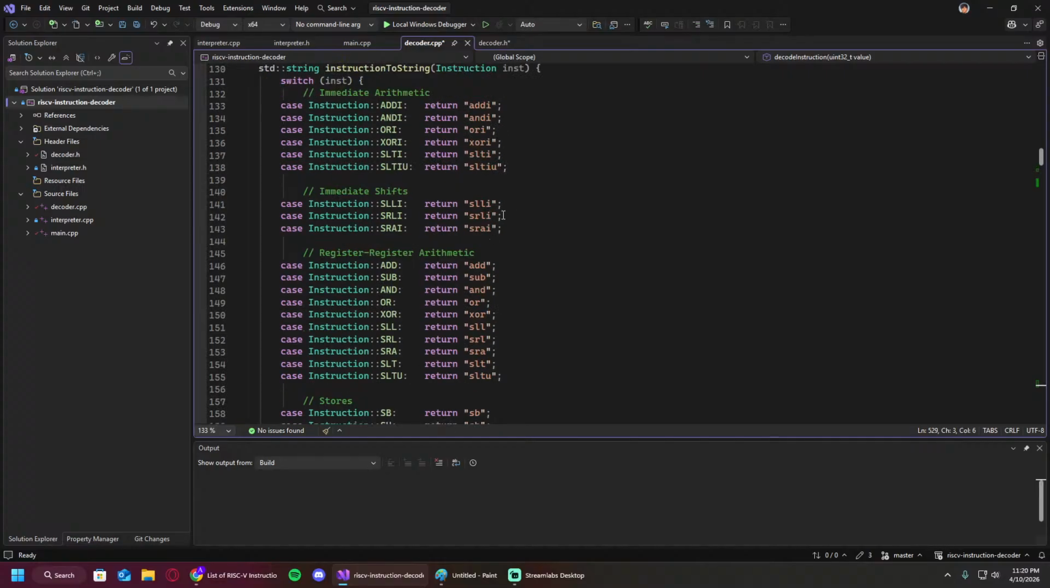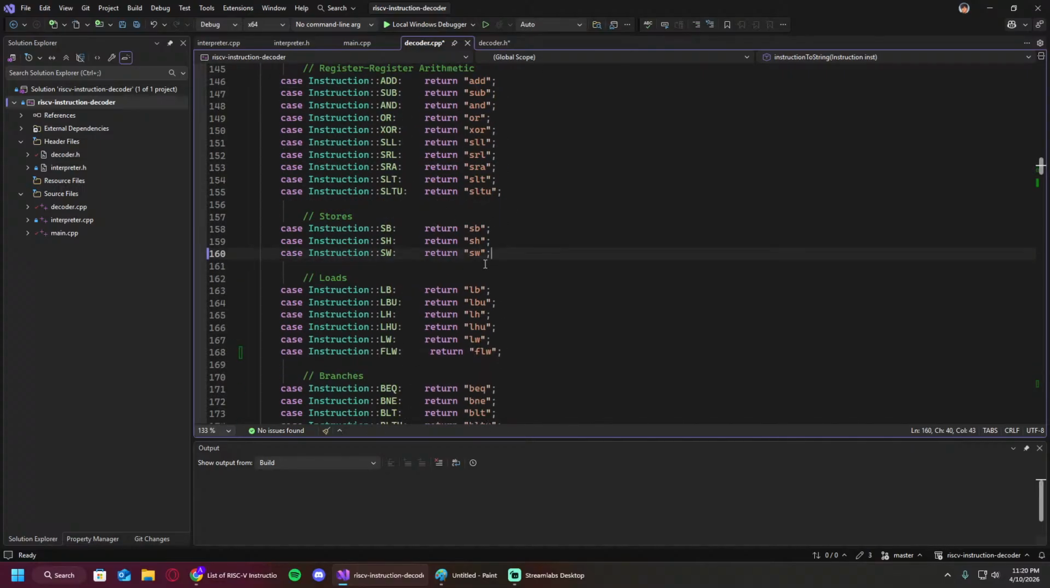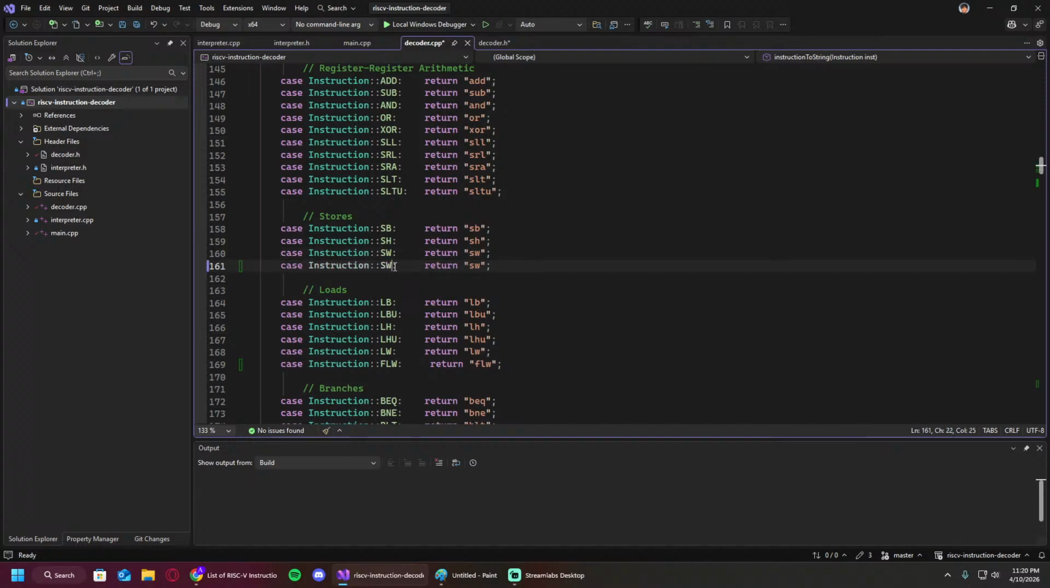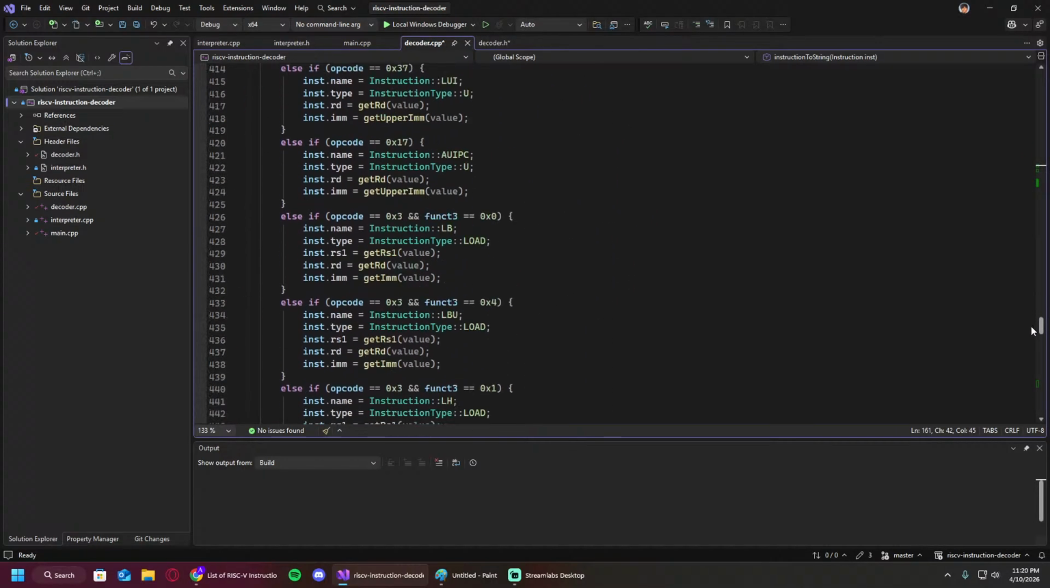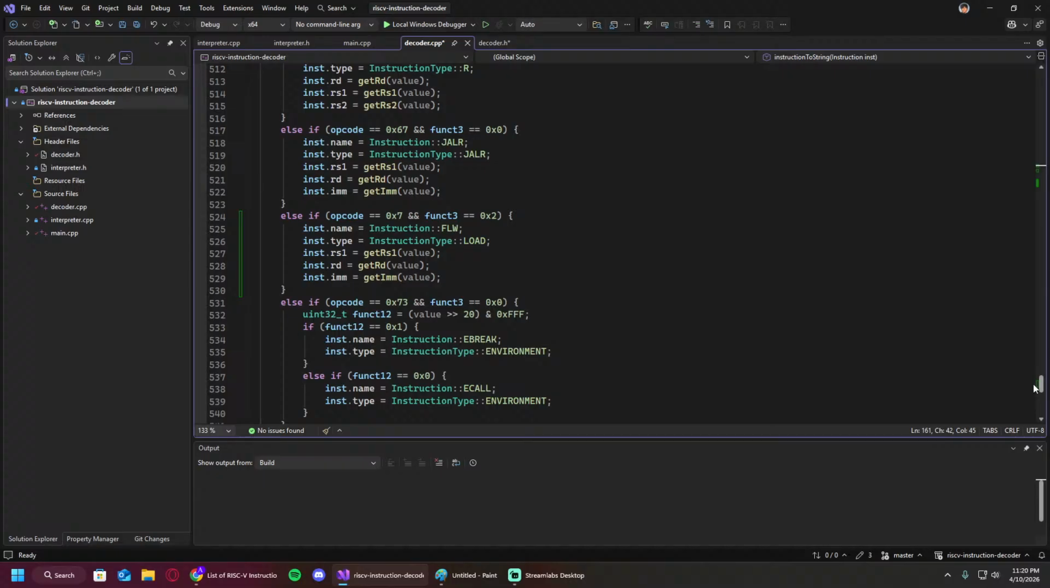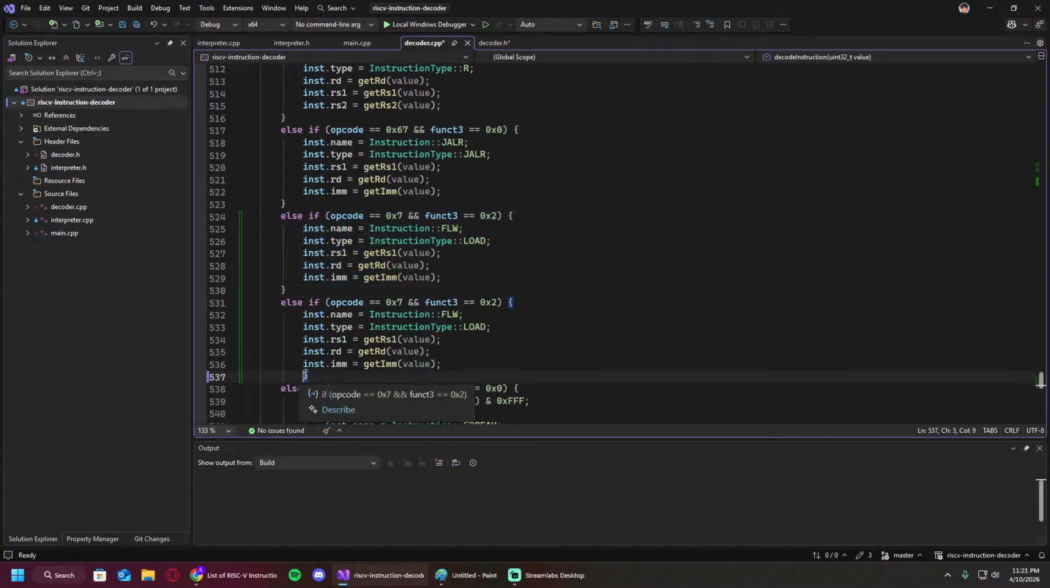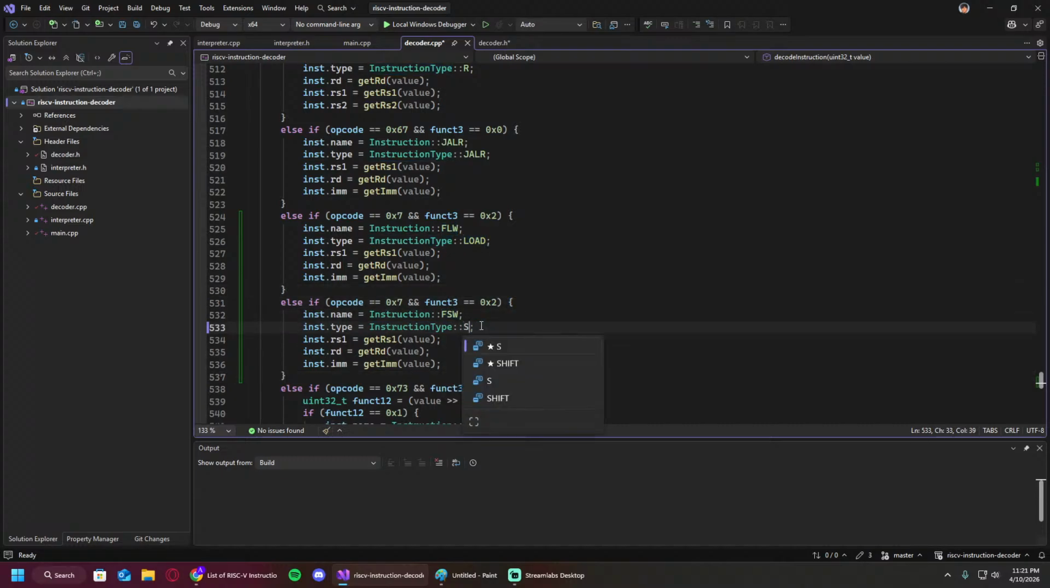We're just changing the value, so it's going to be under stores, and it'll be a case here. Store word in RISC-V. FSW. And then FSW here. Alright, so that's good. And now in here is where we need to actually change it. So let's take this value here. Change it to FSW, change it to stores. Okay, no, it's not stores, it's FSW.